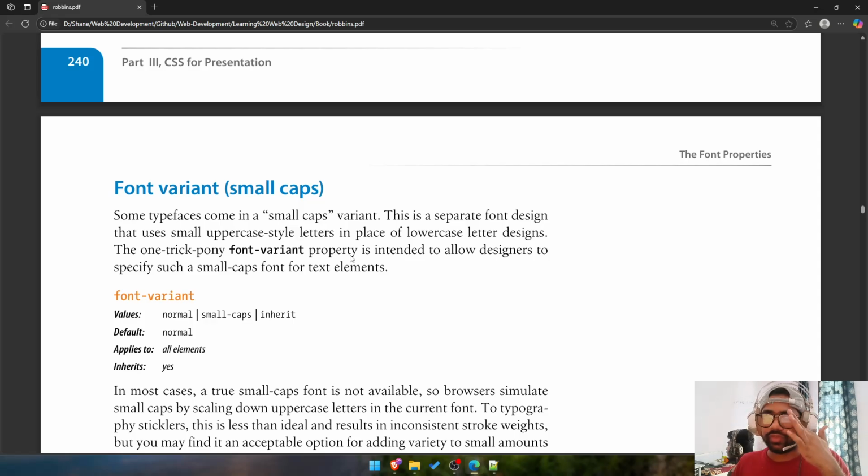Then font-variant. Some typefaces come in a small caps variant. This is a separate font design that uses small uppercase letters in place of lowercase letter designs. The one-trick-pony font-variant property is intended to allow designers to specify such small caps fonts for text elements.